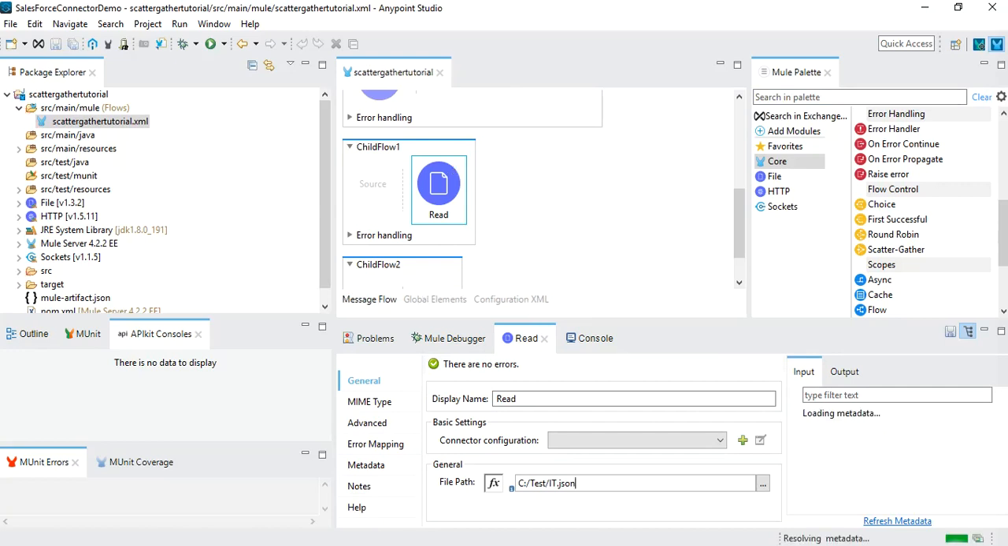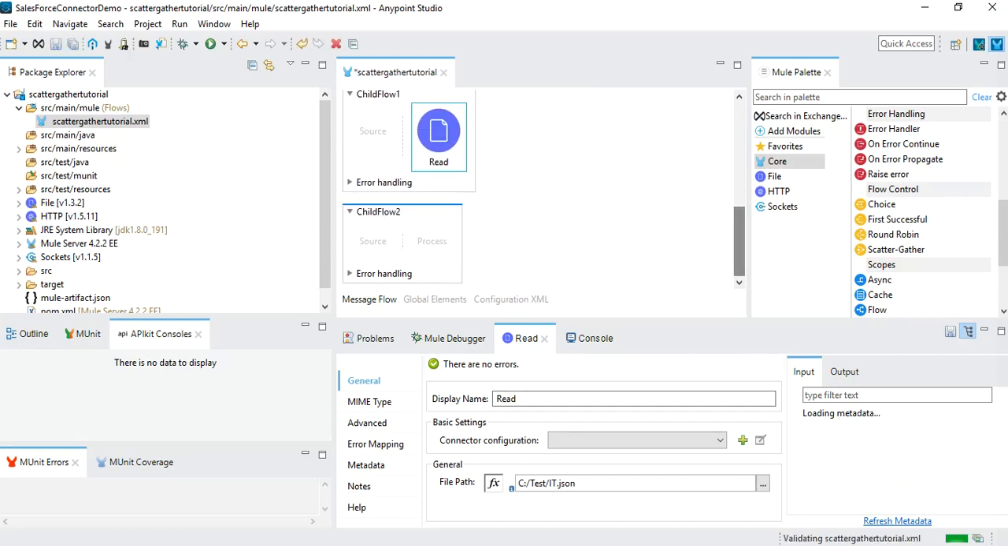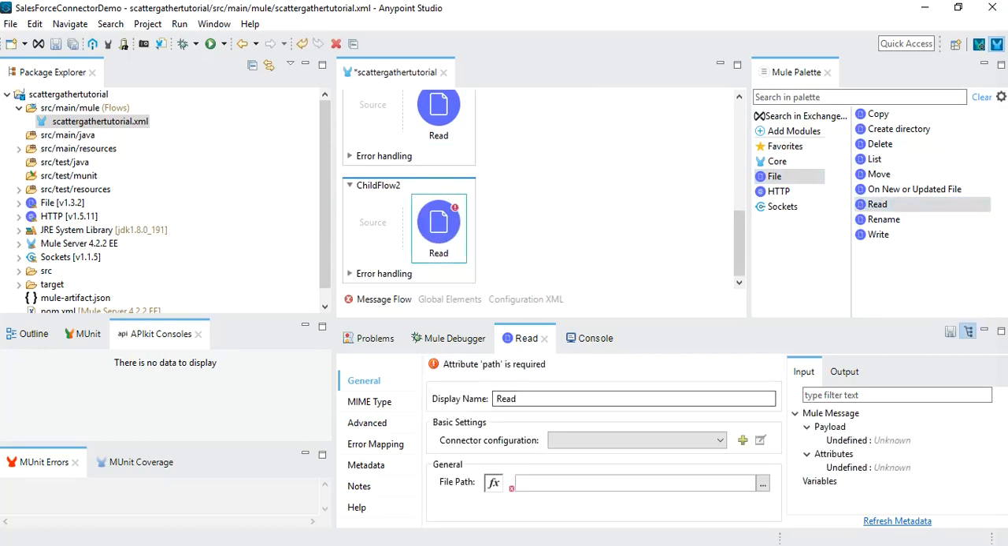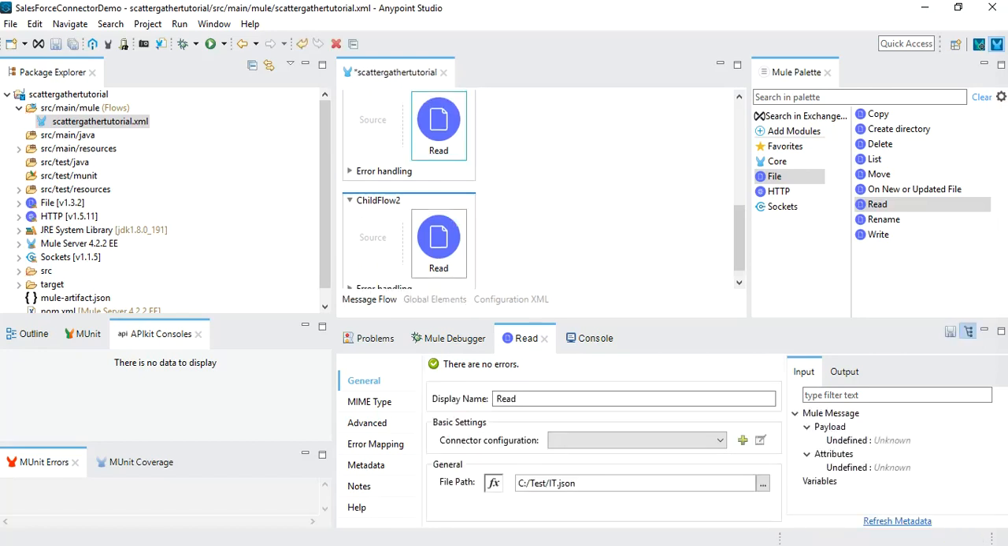Okay, so this one will be reading the file it.json, and the second flow will be reading the file with the name hr.json, C colon slash test slash hr.json. Okay, so sorry, yeah, first one is it and second one is hr.